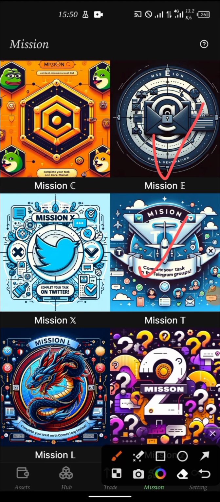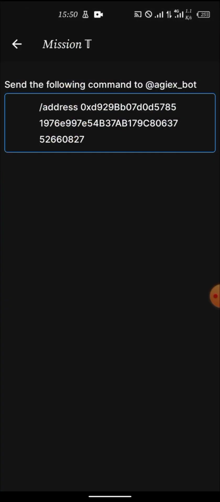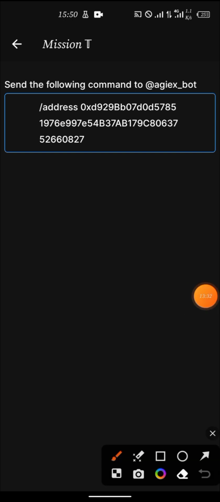There is mission T, there is mission L, there is mission Z. I want to take you through these missions. Mission T involves Telegram. It tells you to send this command to the RGX bot. This is the username, it is the Telegram username.